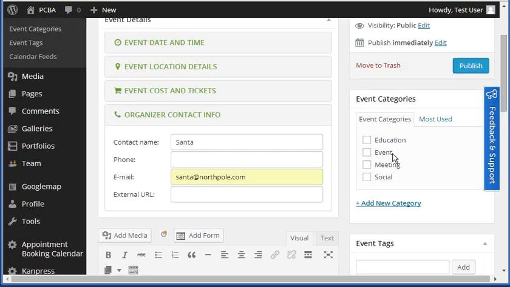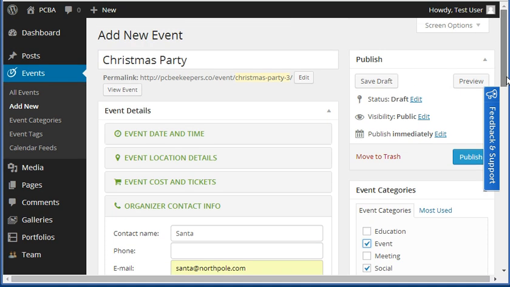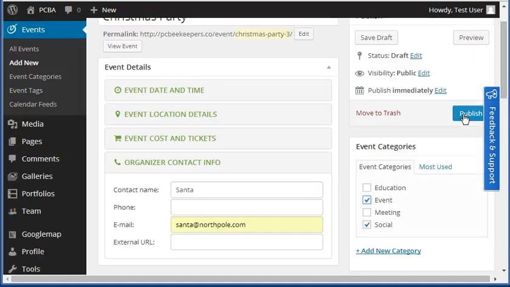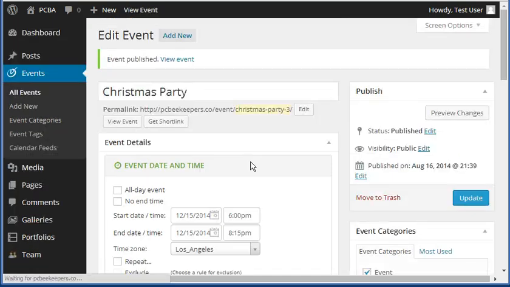And the event categories, you don't have to do this, but it's kind of nice to identify for this particular event what type of thing it is. And this will change the color on the calendar so people can see, and they can filter. They can look for events or look just for meetings or whatever. And that's pretty much it. So let's go ahead and hit publish. There we go. Now it's published.